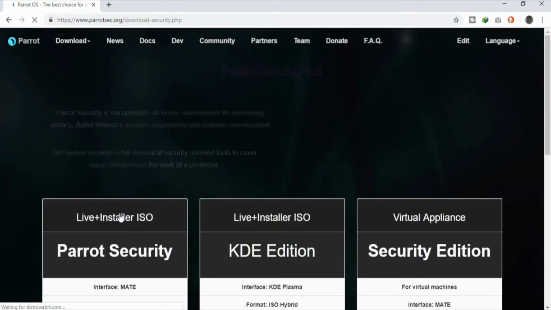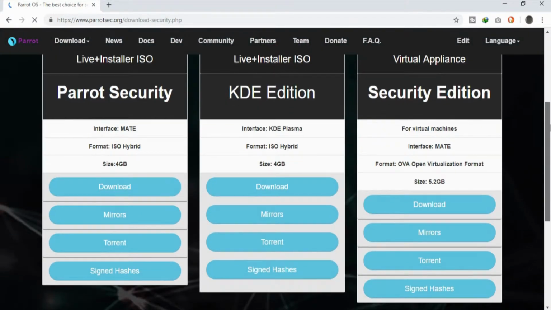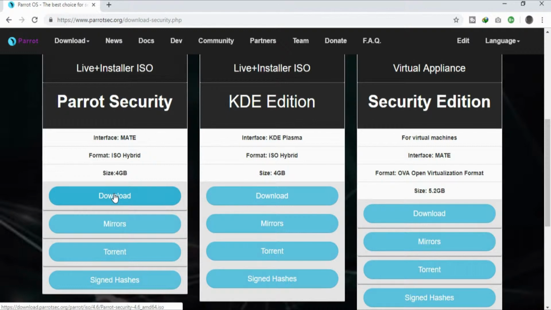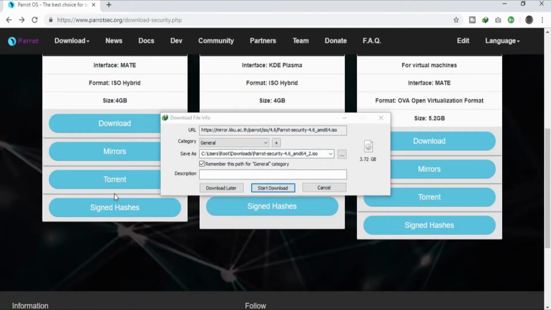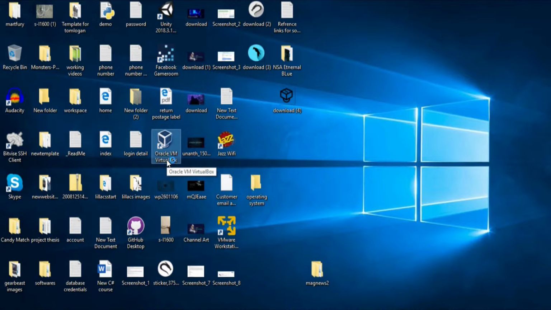Then once I come over to the security version, still I have three different options. One is the Parrot Security, the second one is KDE Edition, and the third one is Security Edition. So the one I'm interested in is the Parrot Security. I will just straight away download that by clicking the download button below that. Once I click on that, it will just start the download and Parrot OS is getting downloaded. So I'll see you once the download gets completed. Okay, the download is now completed.